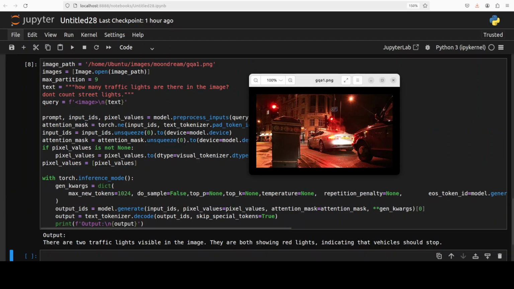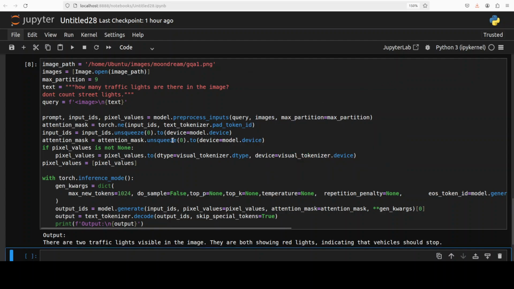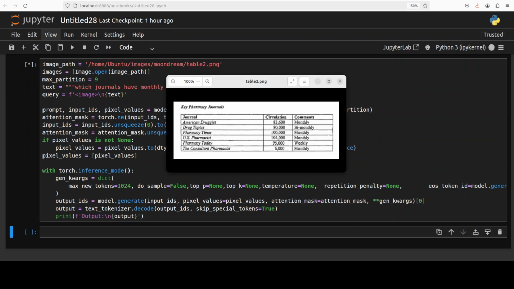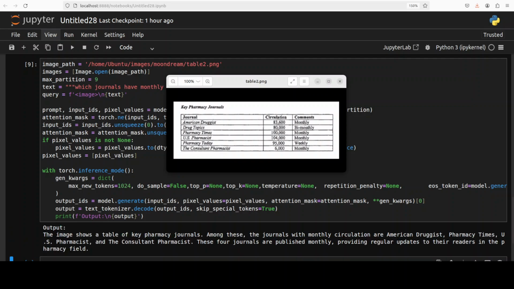Okay, next up, I'm asking it how many traffic lights are there in this image. Don't count street lights. So it says there are two traffic lights, this and this. Pretty correct. They are both showing red lights indicating vehicles should stop. A very fine answer, because there are also some street lights, but the model is very high quality, it seems. And now let's do the tabular data.